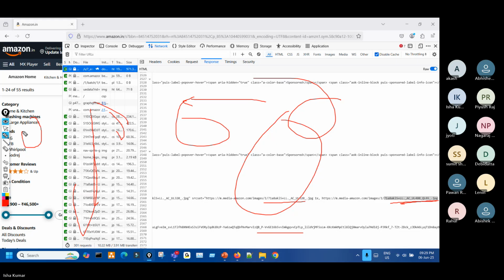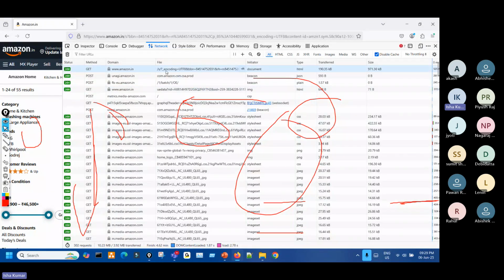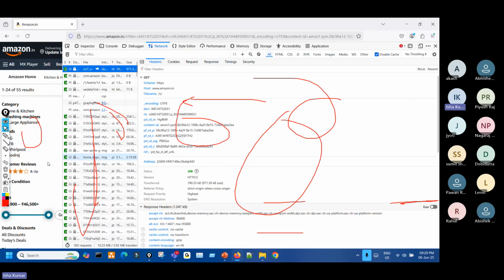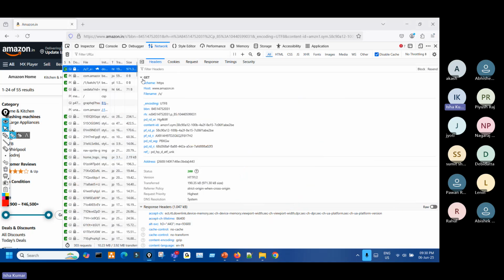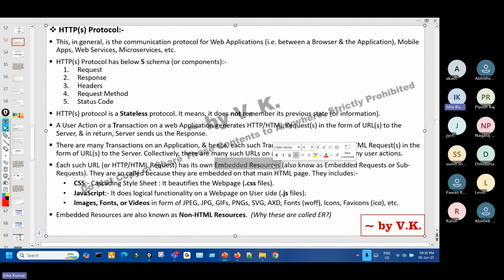Now we'll talk on this again later on, but first of all, one another thing. So before that, you got the idea, right? Why they are called embedded resources? Because their information is there in the main response. They are also called non-HTML resources, because they are not the original code, right? They are the substitute. They are the output from that original code or original response which is coming from the server.